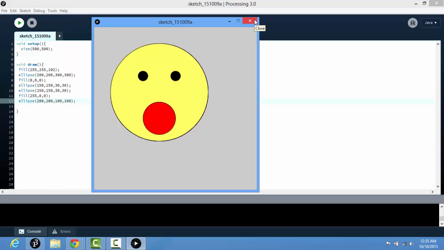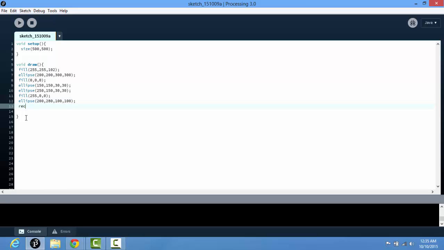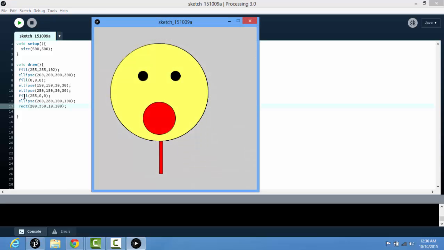So good progress. Now let's give it like a skinny body. So like a big head and a skinny body. So to make the body, I'll just use rect. So you do rect 200 on the x and 350 on the y, and you make it let's say 10 by 100. Let's see what that looks like. Okay, so now you have the body. Now you can see he looks like a lollipop so far.